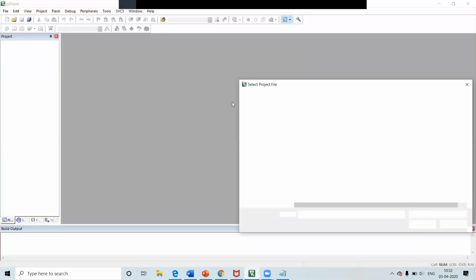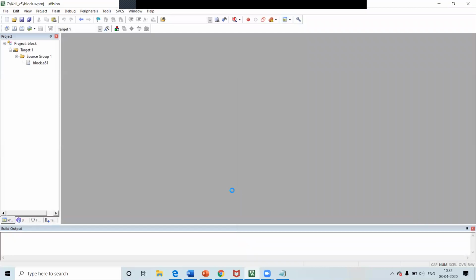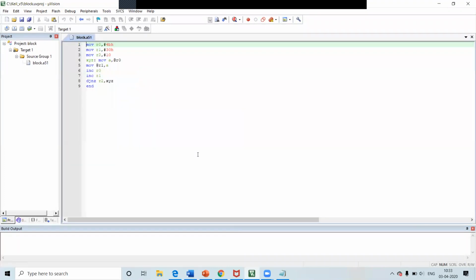So close the project. I think I have the seventh assignment with me. I'll just check it. Yeah, block transfer. Okay. I'll explain the program in short.